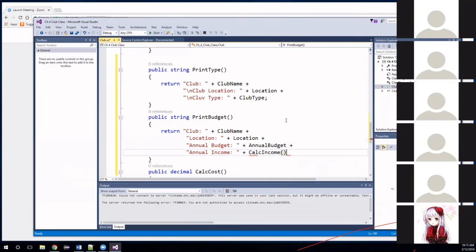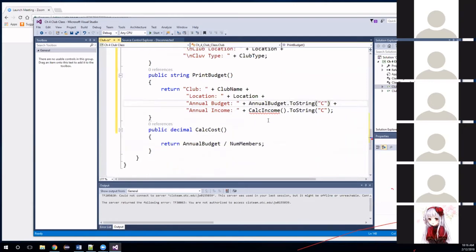It's going to be mad at me, right? Because I haven't created that yet. But that method is going to return a decimal value to me, since all my numeric values are decimal. So I'm going to need to format that as a string, as currency. And I believe I need to do the same thing to my budget. Now, once I create my calc income method, that error should go away.